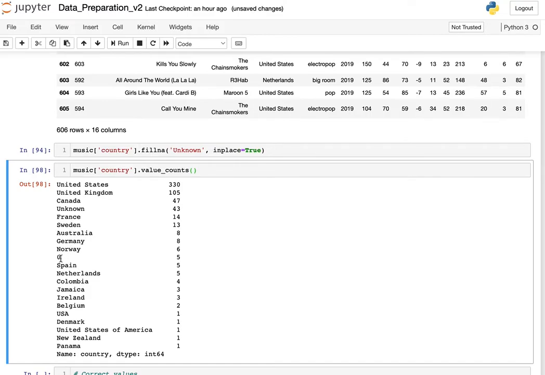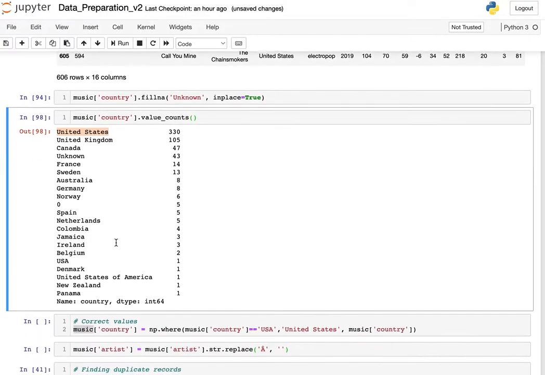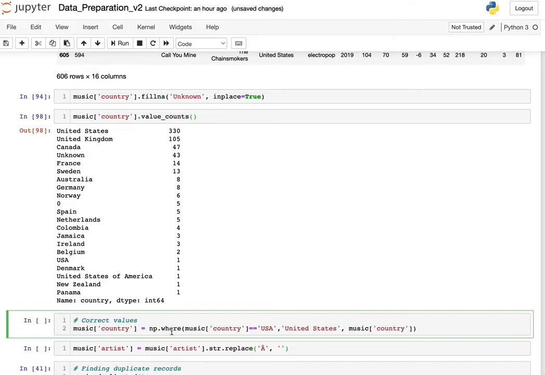Not for now. We have 0 as well. So we would like to have that 0 as unknown. What else? Okay, let's convert all the USA and United States of America as United States, because United States has most records in the data set. To do that, we can use the NumPy library, and we can say NumPy, hey, where you see USA, convert it to United States, right? So this is the command that we use to convert USA to United States.